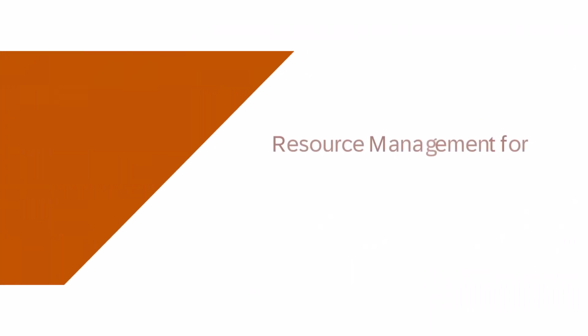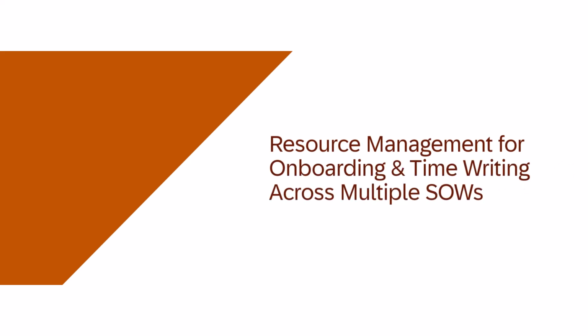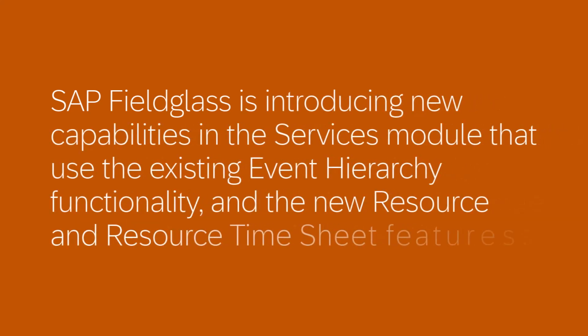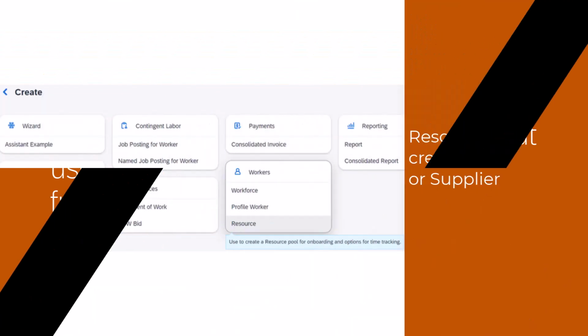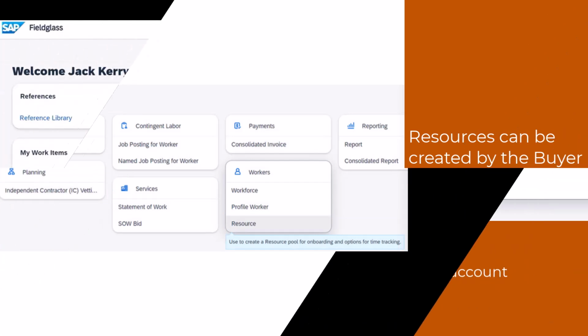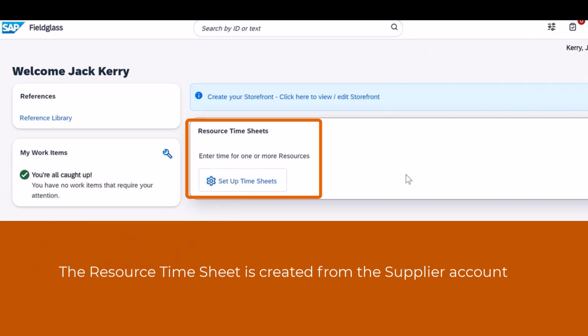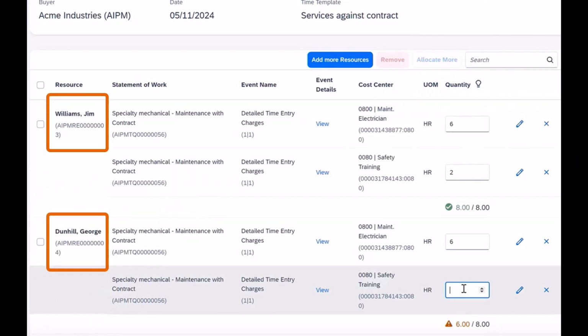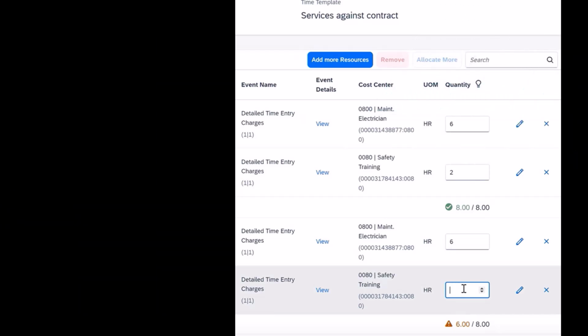And last but not least, we have resource management for onboarding and time writing across multiple SOWs. SAP Fieldglass is introducing new capabilities in the Services module that use the existing event hierarchy functionality and the new resource and resource timesheets features. The new resource records can be created by the buyer or supplier, either manually or via upload. The new resource timesheet is created from the supplier account, and a new resource timesheets wizard enables the supplier to create time and allocations for one or more resources.